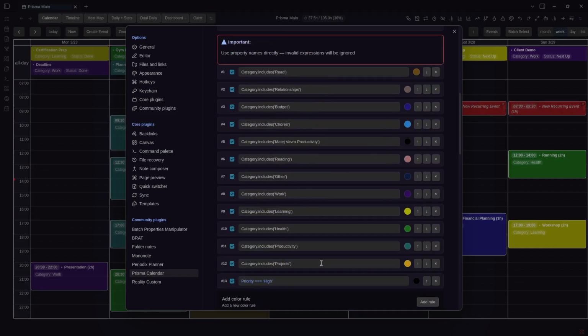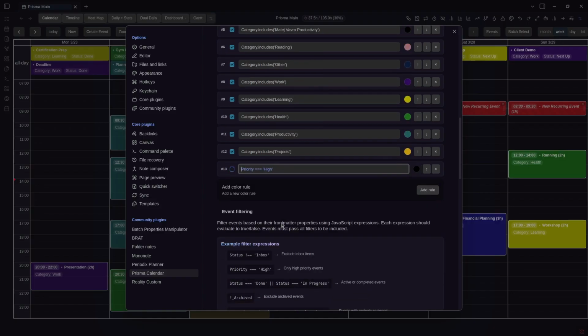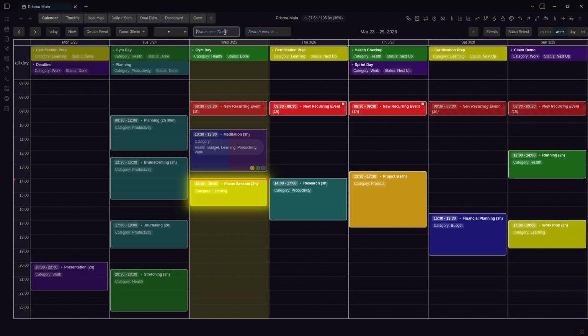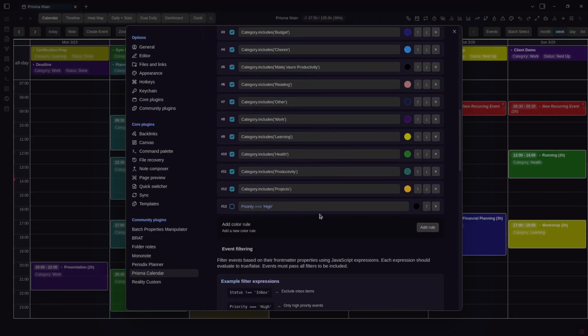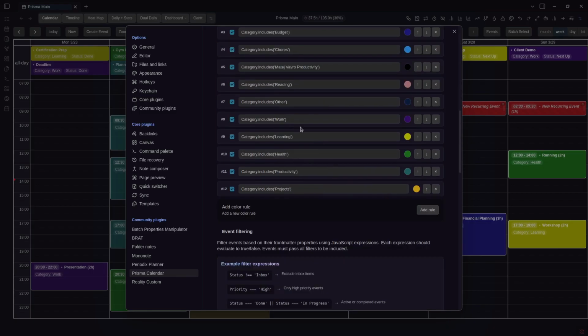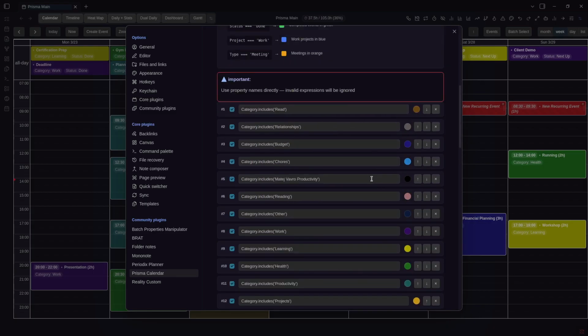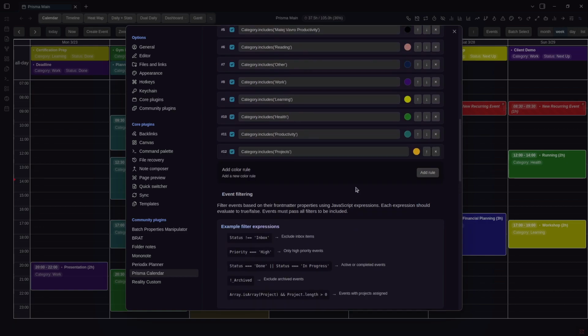So for example, for health, we can change it to be a darker shade. You can add new color rules here. You can also disable them if you want to keep them, but no longer want to apply them for now. You can just disable them. And adding new uses the same filtering logic that we already showcased here. So this JavaScript, targeting properties with our custom syntax. So you can play around with properties and set up your own coloring taxonomy.